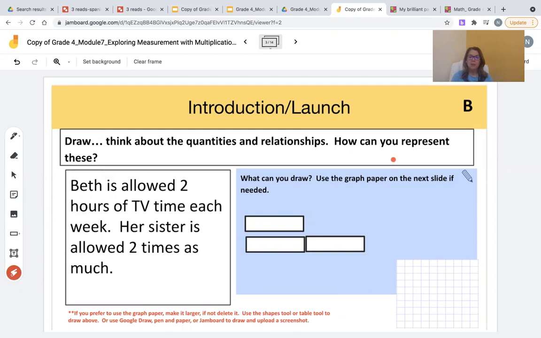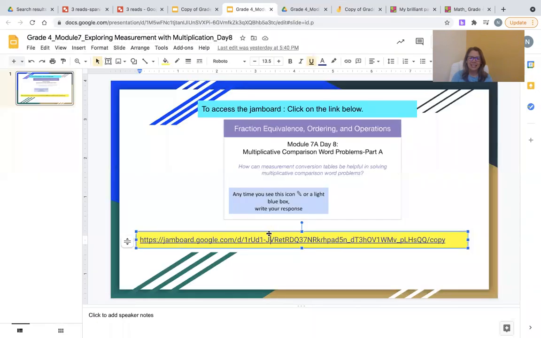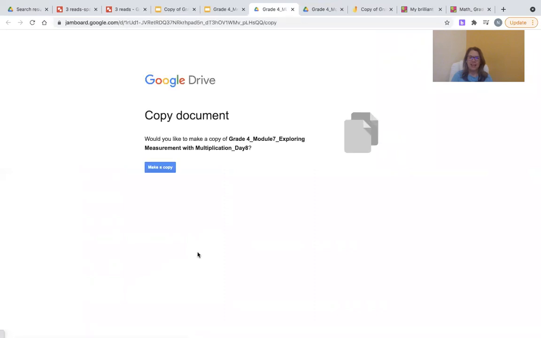You will be provided this Google Jamboard by simply clicking on the hyperlink, and you will have your own copy. This can be used as modeling for a synchronous lesson, or placing in your Google Classroom for a student copy, a group copy, or a partnership.